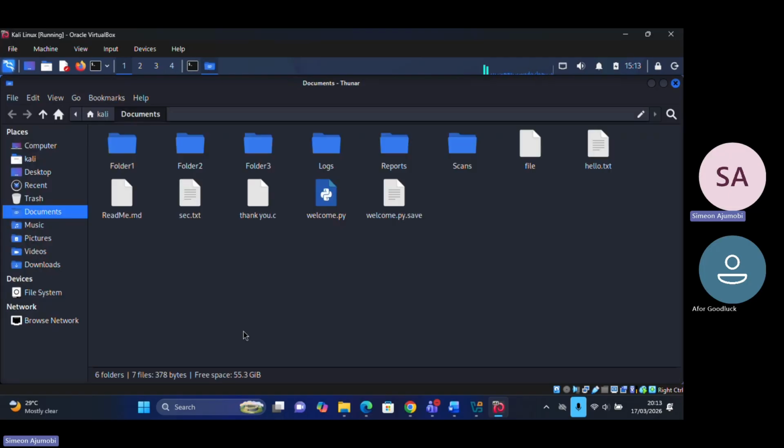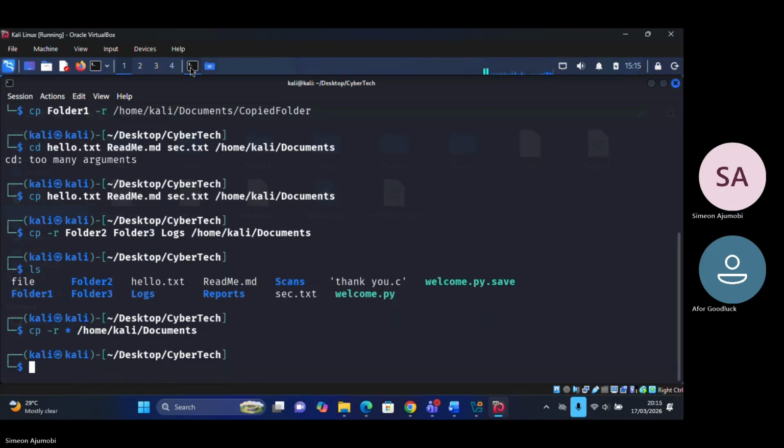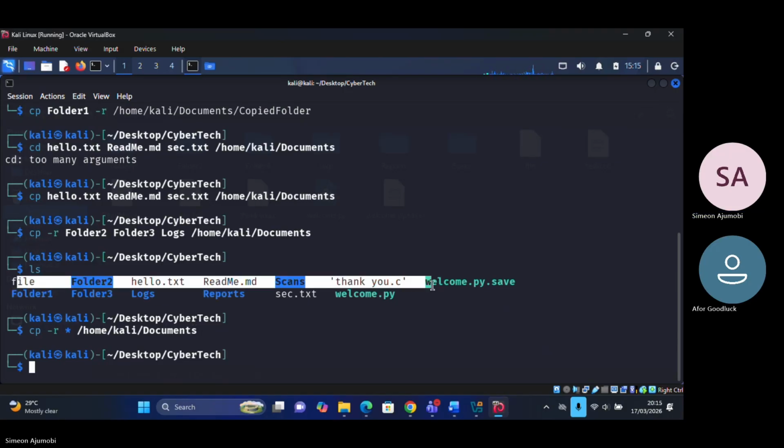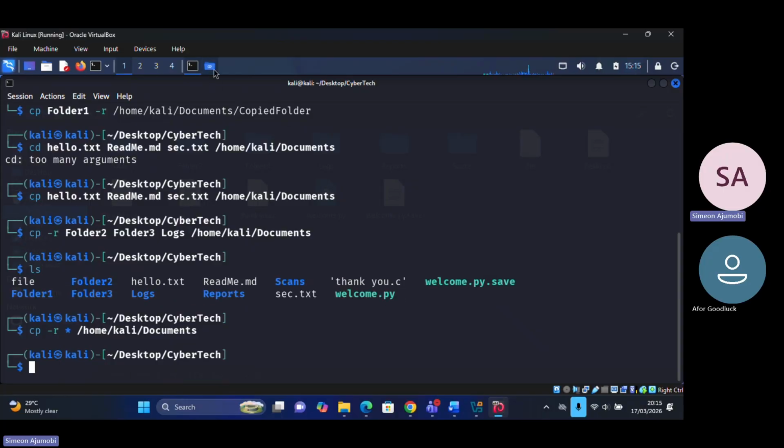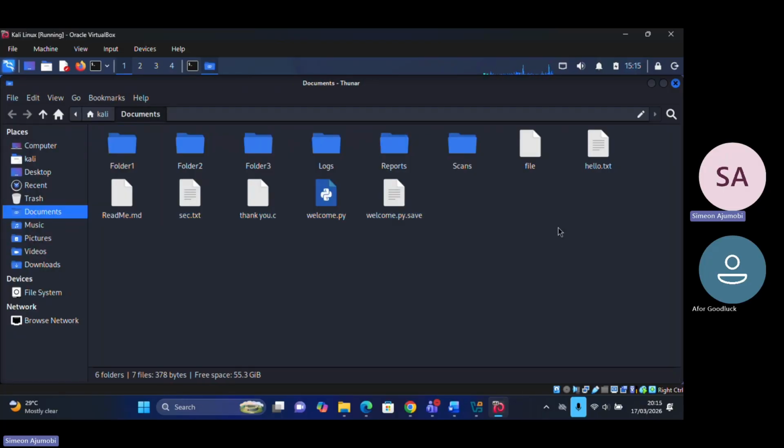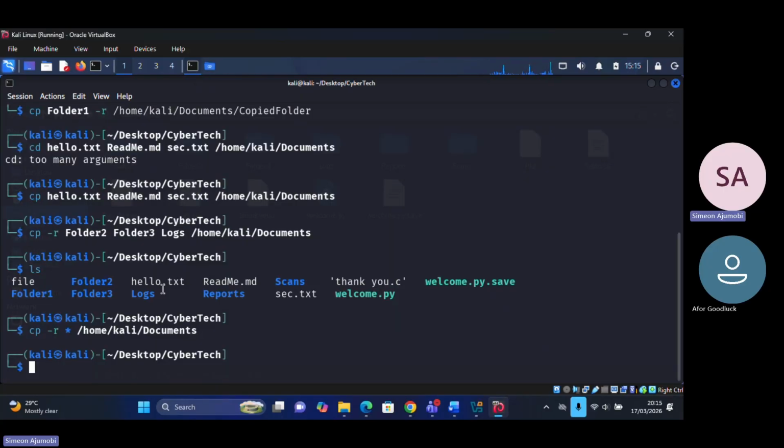Let's check it. Can you see? We have everything there. As you can see, this copied recursively everything into /home/kali/documents, everything we had in this cybertech folder into the documents folder. That was why I deleted everything at that particular time. Though there's a way I can delete using the command, I don't want to bore you or scare you with commands that you are not used to. That is why I did it manually, so you can see what I'm doing.